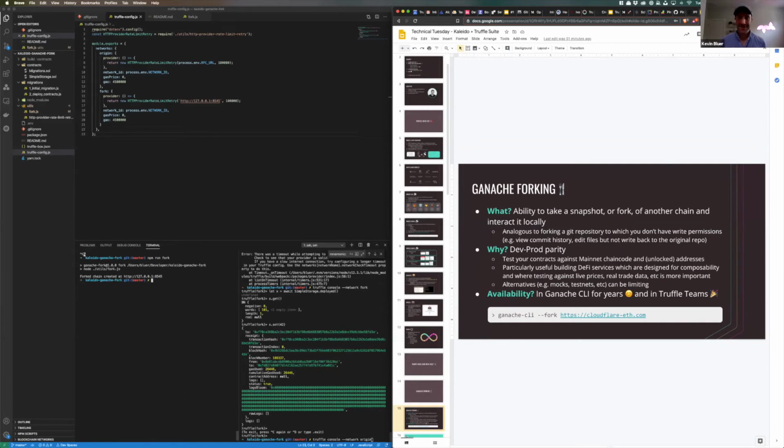It's the ability to take a snapshot or fork of another chain. That can be a testnet, a public network, the mainnet, or just any other blockchain network on your existing network, or it could be a Kaleido node, which is what I'm about to show.